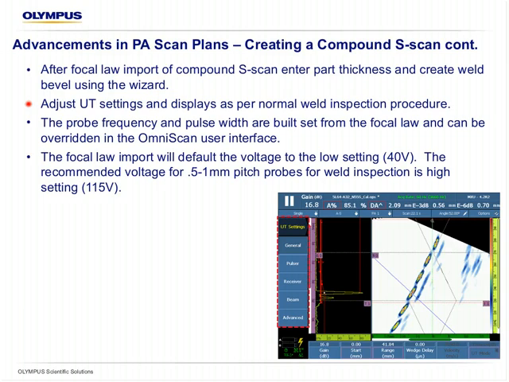So we'll adjust our pulsar. For the imported focal law, it will always set the voltage to 40 volts, or the low setting. The recommended voltage for 0.5 to 1 millimeter pitch probes for weld inspection is the high setting of 115 volts. The probe frequency and pulse width are built into the focal law, but they can be overridden in the OmniScan user interface to fine-tune the pulse width or to achieve a probe frequency that wasn't in the database. So these are configured as normal.